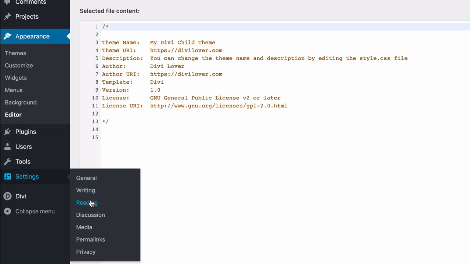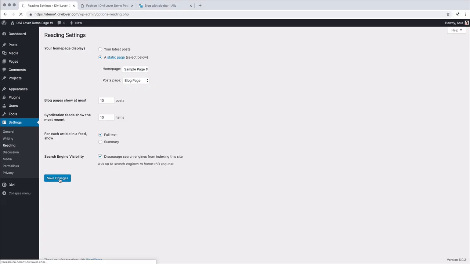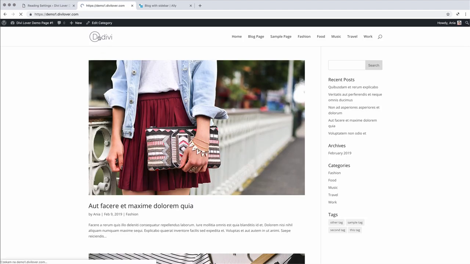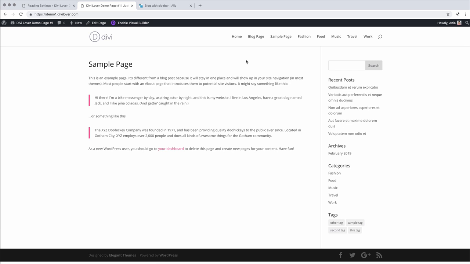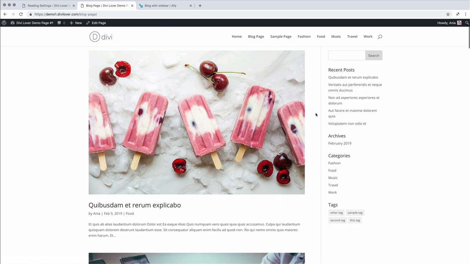One other thing to note is the reading settings. If we navigate to settings, reading, you will most likely want to display a static page for your home page, and you don't need to select this posts page, but if you do, the customization we'll be doing will apply to this page as well. So let's select the blog page I created. Let's have a look at our page now. The home page is the sample page, and the blog page is our index page which we want to edit.